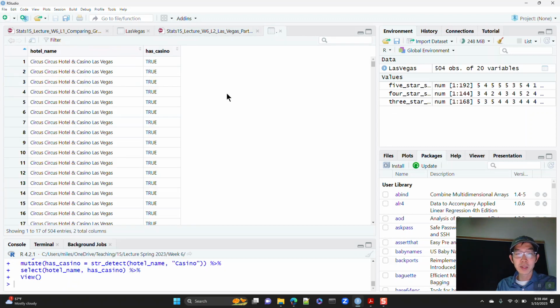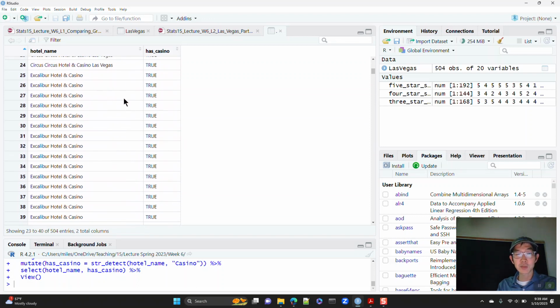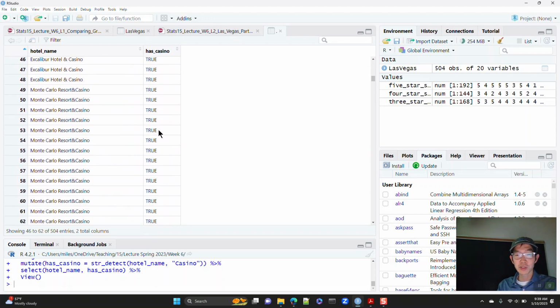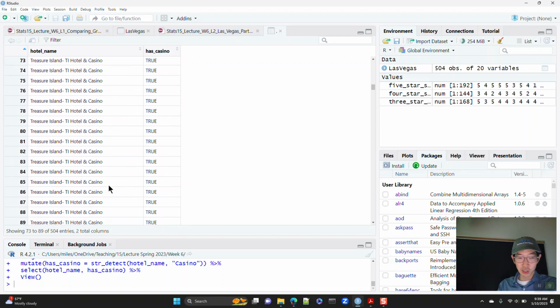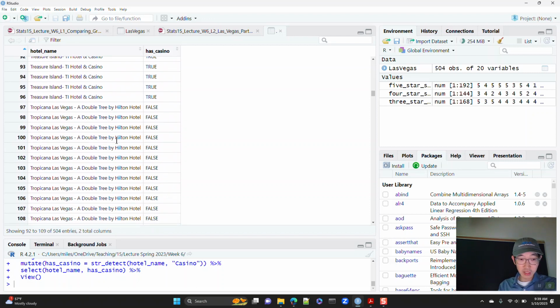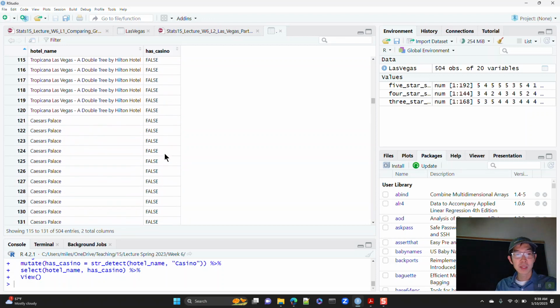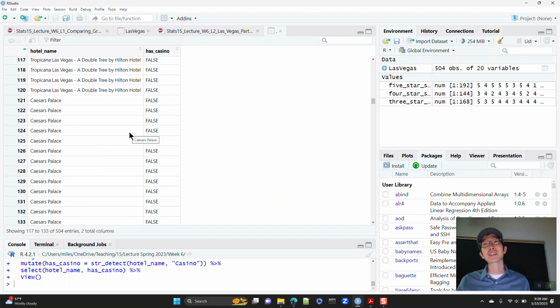And then let's just take a look at the resulting data here. So here we can see this is what we have, and we can see, okay, when it's Circus Hotel and Casino Las Vegas, has casino is true. Excalibur Hotel and Casino, the word casino shows up, that's true. Monte Carlo Resort and Casino, the word casino appears. Treasure Island Hotel and Casino, true. Okay, here we have the Tropicana Las Vegas, a DoubleTree by Hilton Hotel. The word casino does not appear in the name, so here we get the word false, okay? Caesar's Palace, the word casino does not appear there. Now, Caesar's Palace does have a casino, okay?